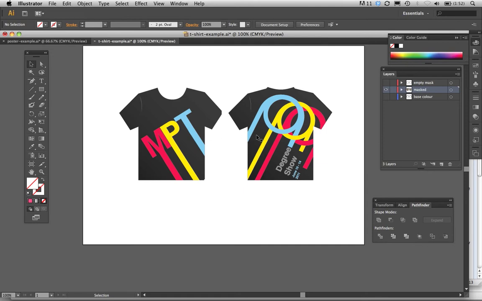Now, you don't have to do a t-shirt for the project. You can do any additional object that you like. I'm just doing a t-shirt because it's kind of fun.